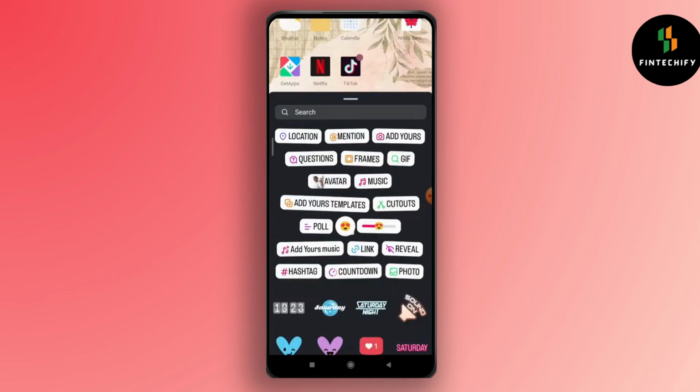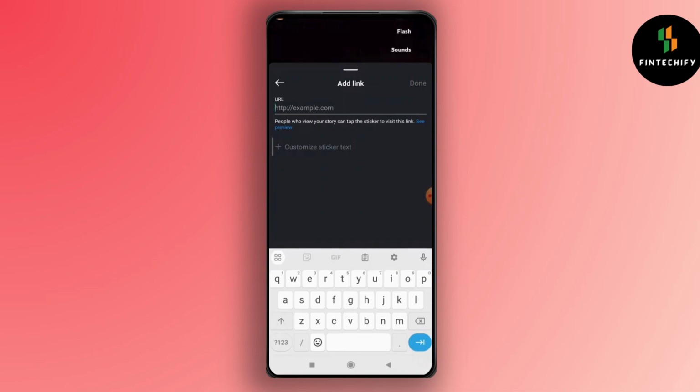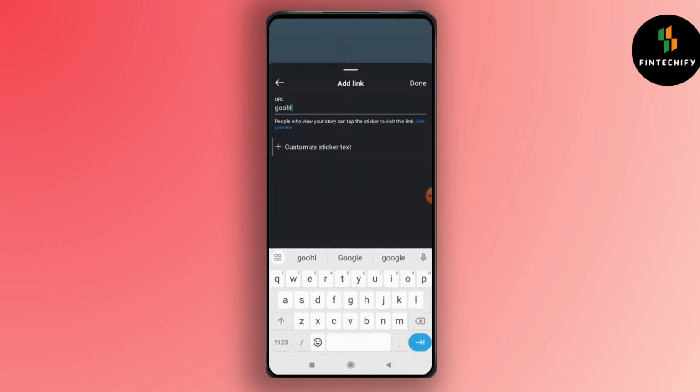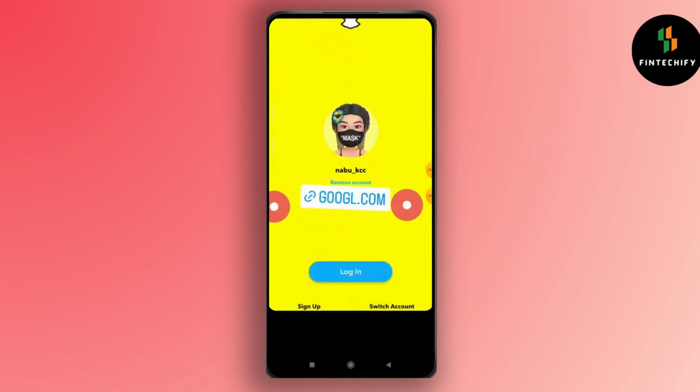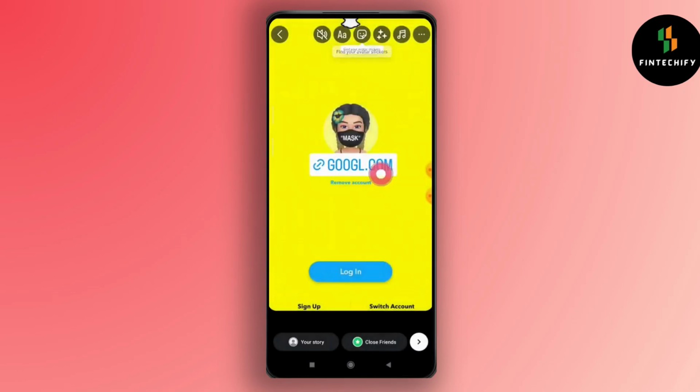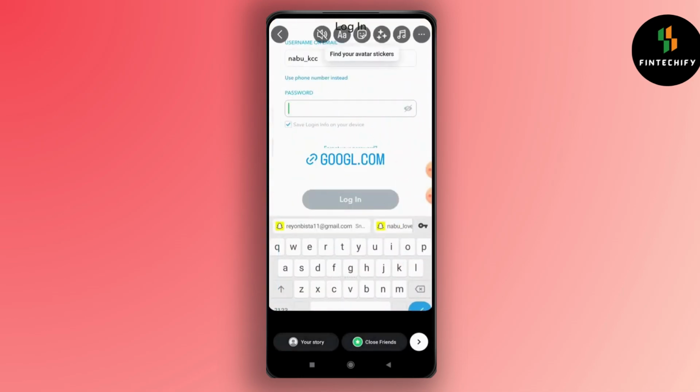Once you are on the sticker option, here you have to find the link option under your stickers. You can see the link option. After that, just enter google.com or anything that you want. Just go for the done option here. And here you can see that you can place this anywhere that you want.